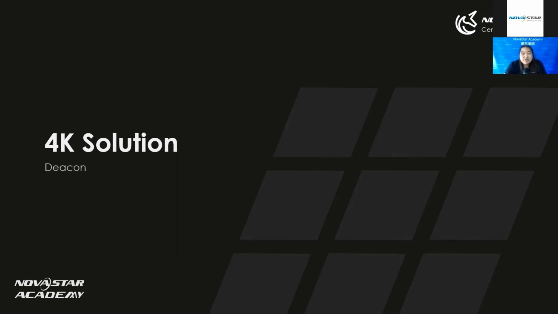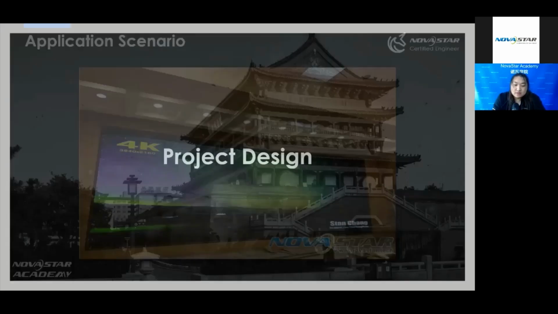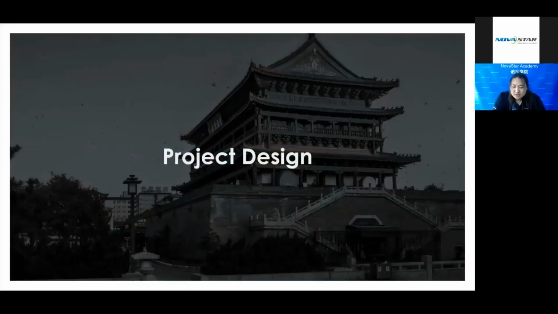Today's topic, we're going to talk about the 4K solution. As we know, the pixel pitch is becoming smaller and smaller, right? So in the same dimension, the pixels become more and more. Let's say first is the 4K screen here. Let's see what we need to do for a 4K screen design. What should we do?